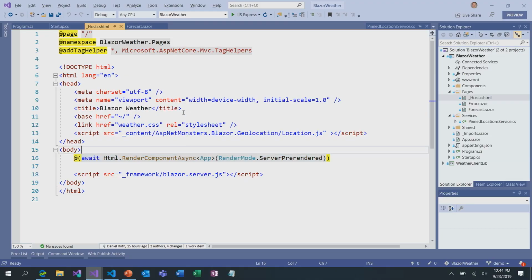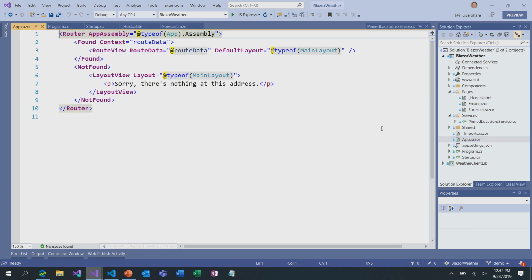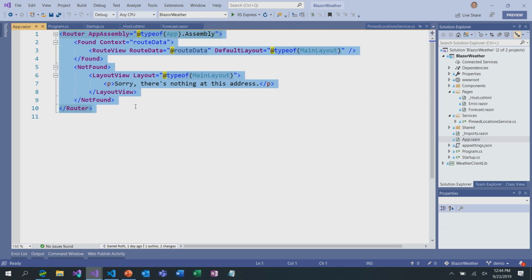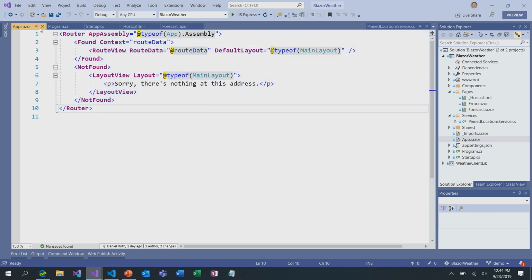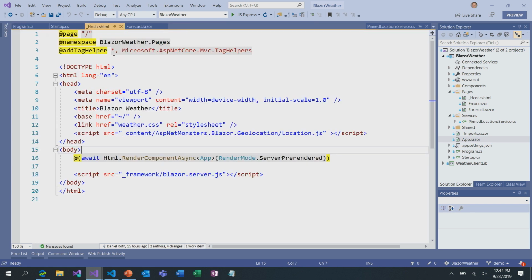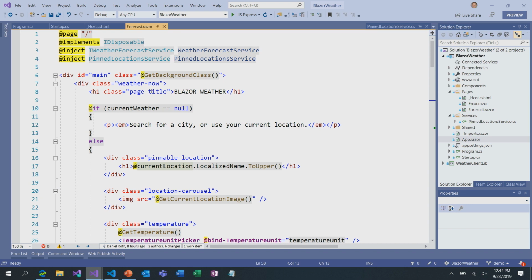We've seen, I think, everything in _Host.cshtml. Let's look at that App.razor component. Here it is. This is just setting up client-side routing for the application. It's going to find all the routable components in this assembly. Let's go see what routable components we have. Well, it turns out we only have one, and that's this Forecast.razor component. You can tell it's routable because it has the @page directive at the top.